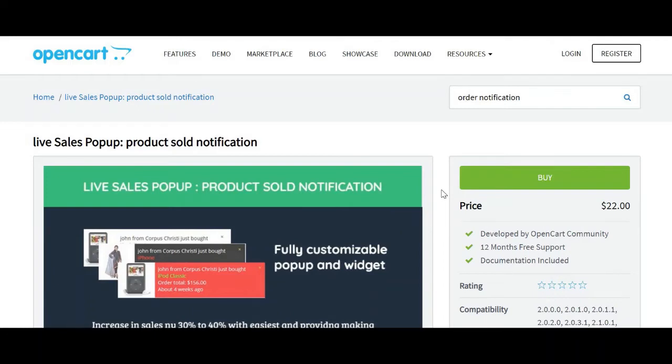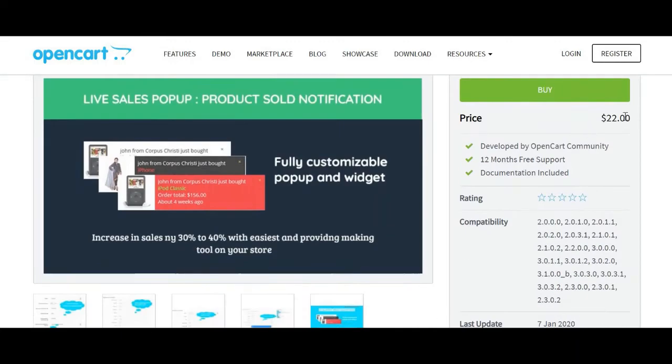And what this does for your store, it kind of adds some level of validity. You have to remember, your store is not a big brand name store like, say, Amazon or Walmart. So anything that you could do to help boost your sales or to give the appearance that your store is legit will help you. Alright, so the cost of this extension is $22.